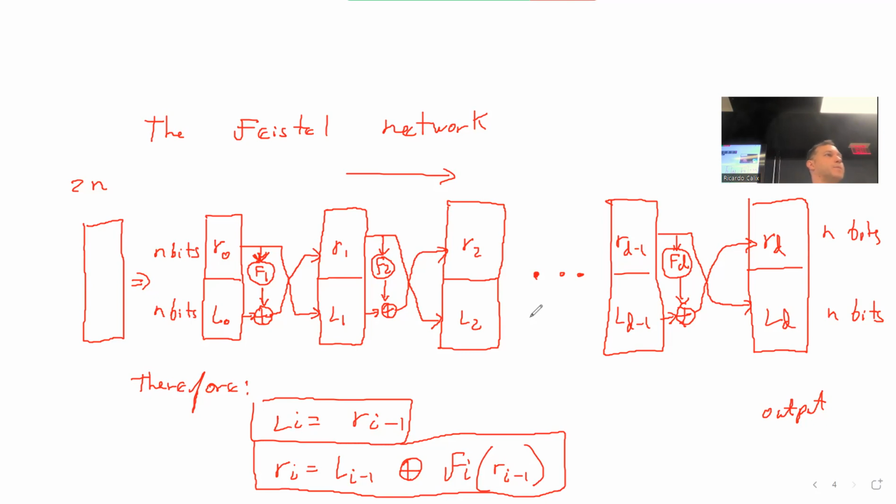So to get the next L in the sequence, it's just the last R copied, and then the one that actually changes is the R in the next sequence, right? That's the one that gets XORed with the function. So this one, to become this, it slides down. Imagine there's a slide. No change whatsoever. Gotcha.